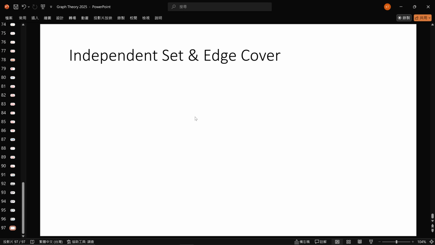Okay. So previously we considered matching, and matching is just a set of edges that do not touch each other. So these edges are independent in the sense that they do not touch each other. But for an independent set, this is not an edge set; it is a vertex set. And by independent, I mean that for any two vertices in this independent set, they are not adjacent.